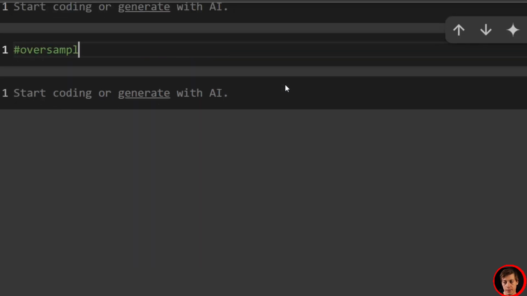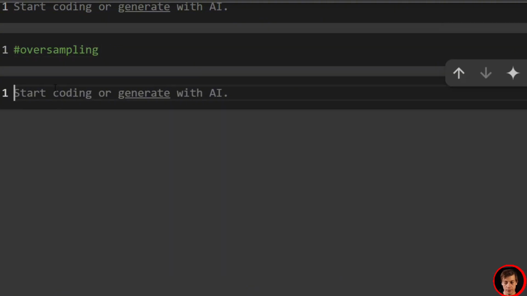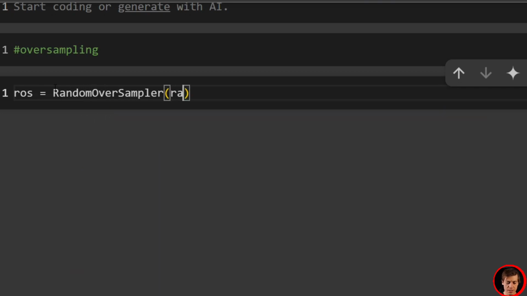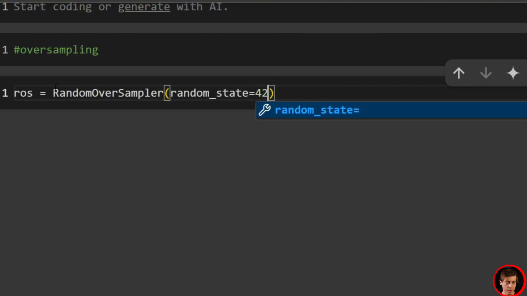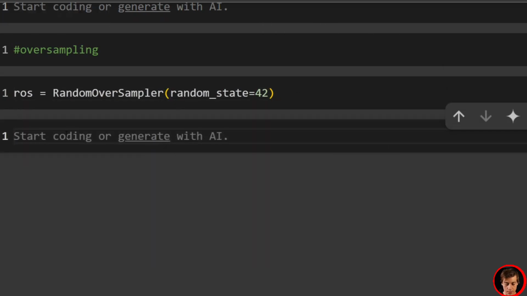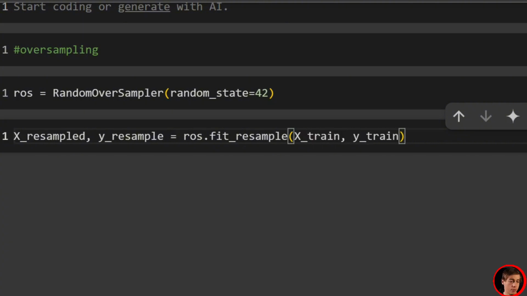So oversampling, and we'll start off with the random oversampler. So we'll say ros equals RandomOverSampler, and to set a random state, random state equals 42 like everything else, right? And then what we'll have over here is we have to resample our X and Y. So we'll say X resampled, y resampled equals ros.fit_resample, passing our X train and y train. Great.